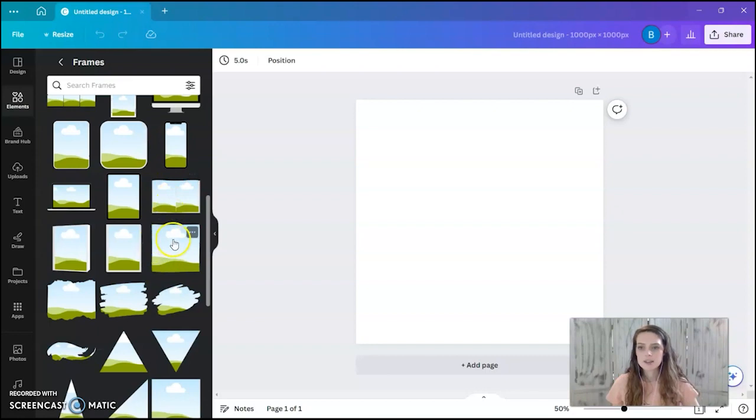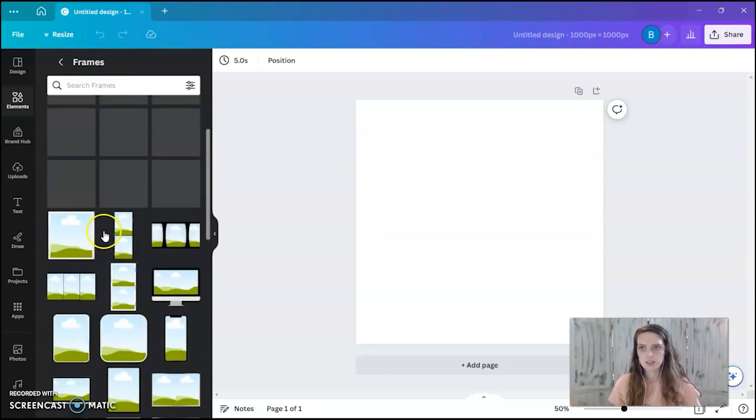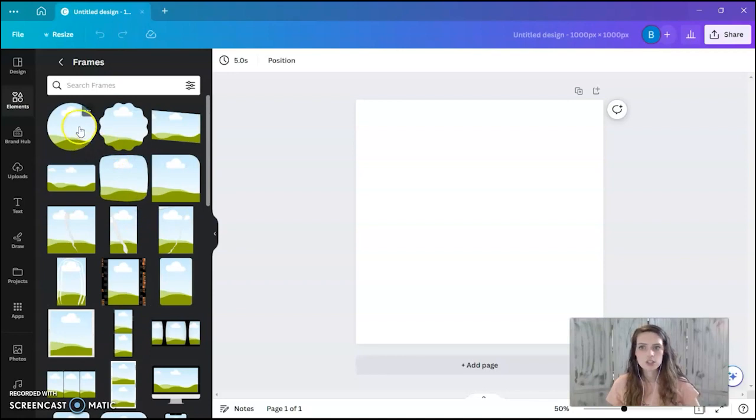And they have this little graphic of some hills and a little cloud and some sky, and that's just to show you that you can put in a picture, and it gives you an idea of what it might look like with your own picture or video. So let's just start with something simple. I'm going to click on this circle.